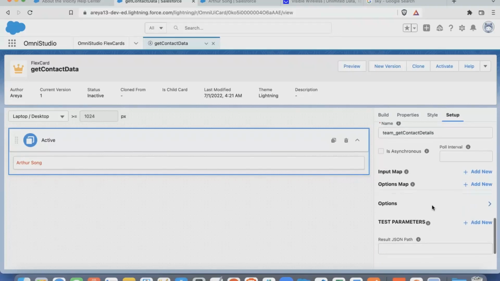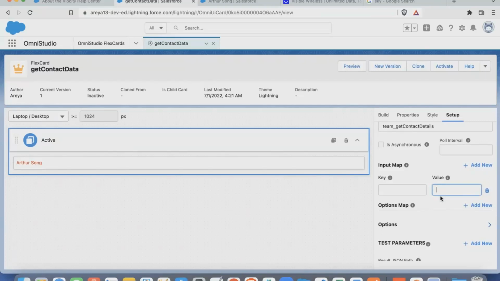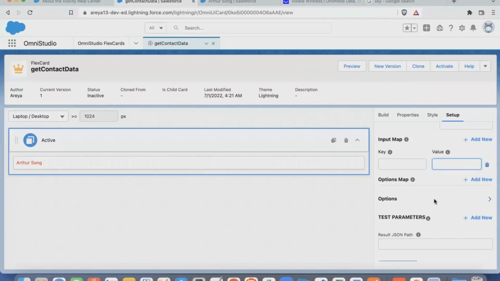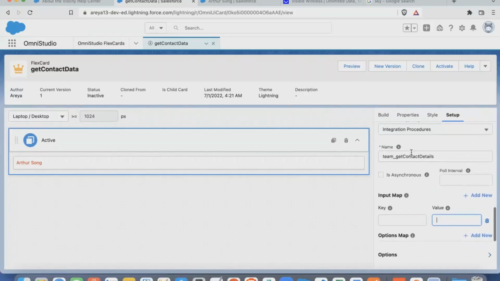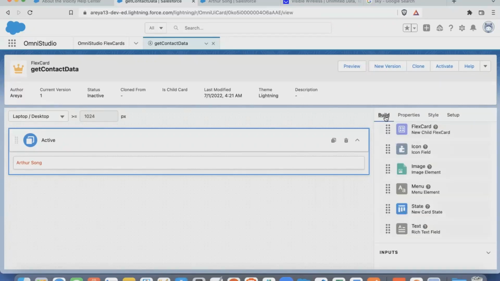When we select one, we need to add some key and value, meaning we need to pass some ID to that integration procedure to retrieve the data. So this key will be passed to the integration procedure, and the value is whatever we are providing. If we add this flex card on any record page, this record ID will get fetched automatically. We don't need to mention it externally. And whatever data the integration procedure fetches for us, the JSON paths will be shown here directly. So this is related to flex card.